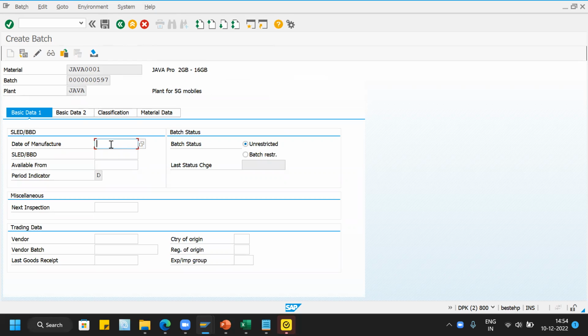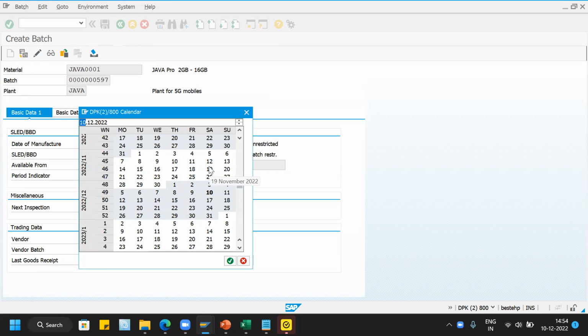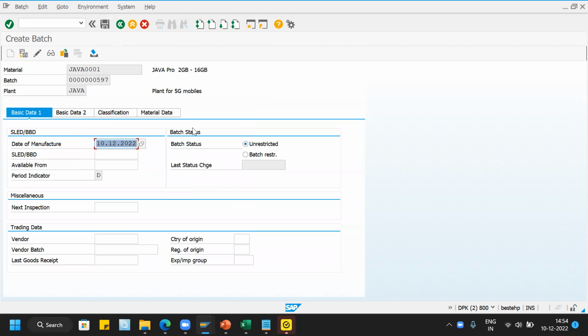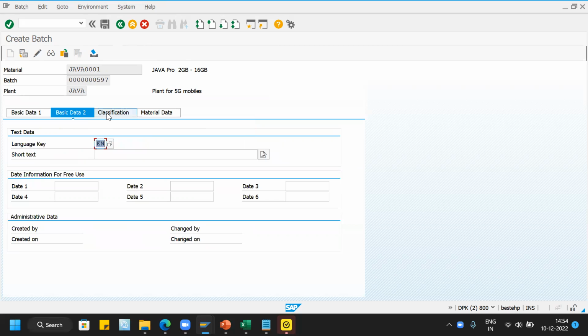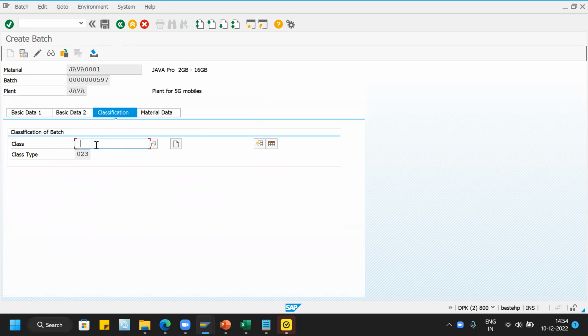And here we need to specify, this is the complete setting done by the PP-QM consultants. They will create it in the system. So this is the SD, MM and PP-QM integration part. The shelf life expiration date, we can select today's date, like 10th December. Then basic data 2, it is English. Classification, here we always have to consider it as LOBM underscore VFDAT. This is the one which we have to select and then press enter.